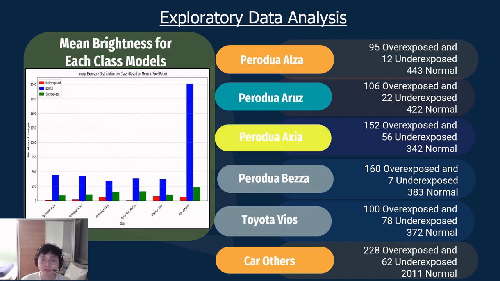Okay, now let's talk about the exploratory data analysis on the mean brightness of our datasets. We can see that there are differences in the overexposed, underexposed, and normal exposure images in all the different datasets. Let's clarify that for all the 5 classes from Perodua Alza to Toyota Vios, there are under 550 images, and for car others there are 2,301 images.